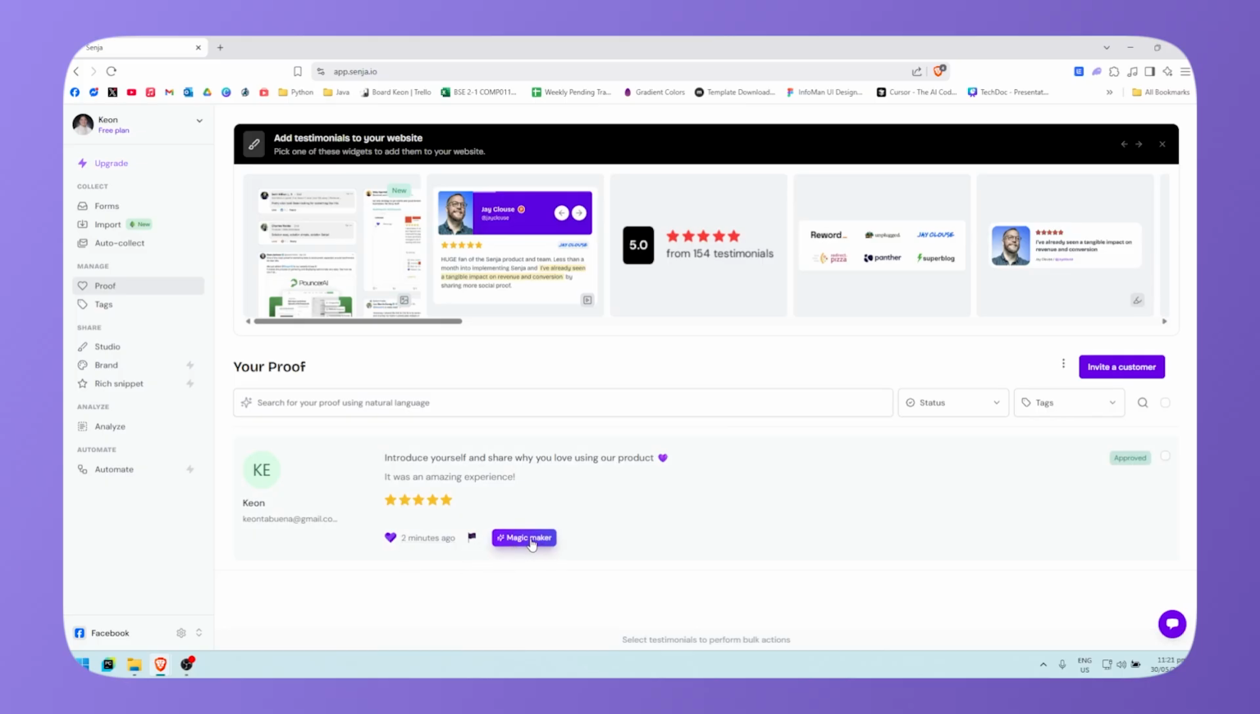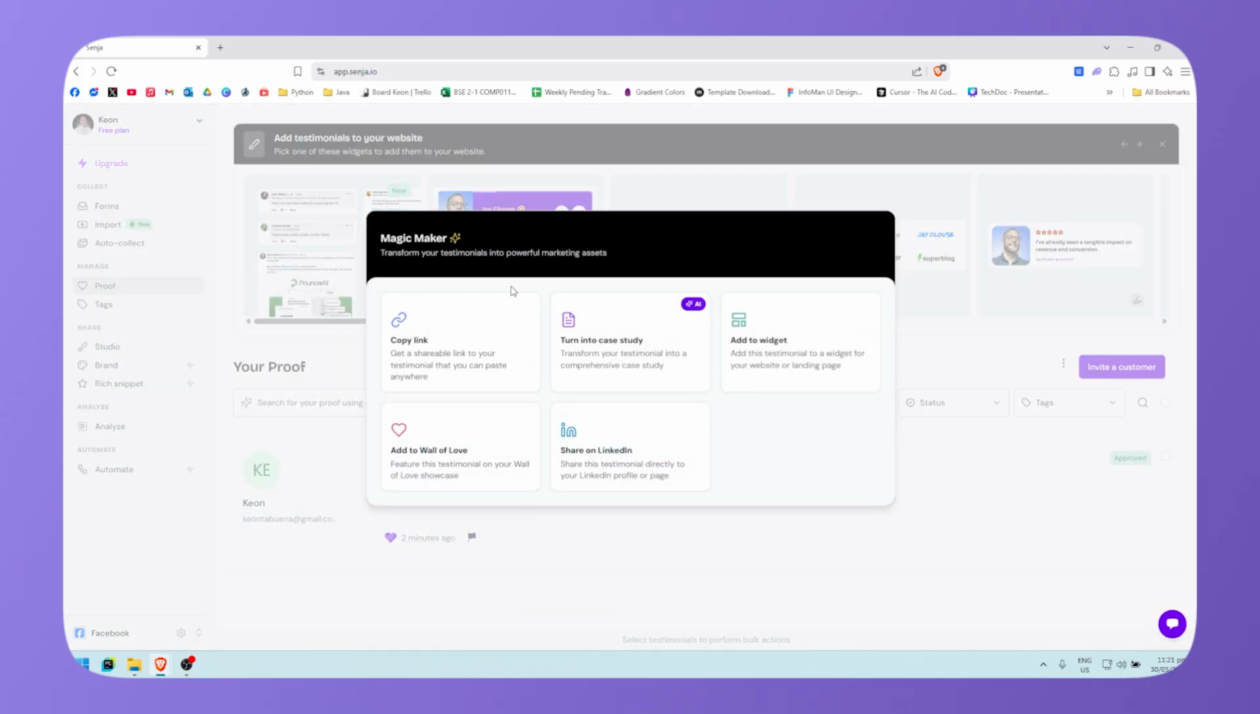And if you click on Magic Maker right here, there are options to transform testimonials into powerful marketing assets. You could copy link, get the shareable link to your testimonial that you can paste anywhere, transform a testimonial into a comprehensive case study, and add to widget. So add this testimonial to a widget for your website or landing page. You could also share it on LinkedIn, and you could add it to Wall of Love. So feature this testimonial on your Wall of Love showcase.